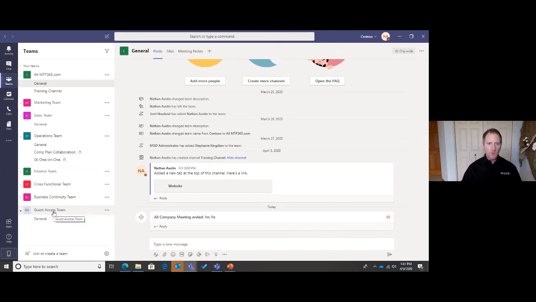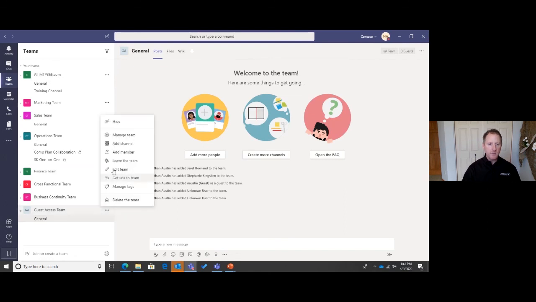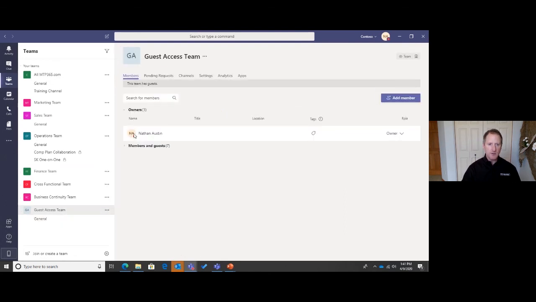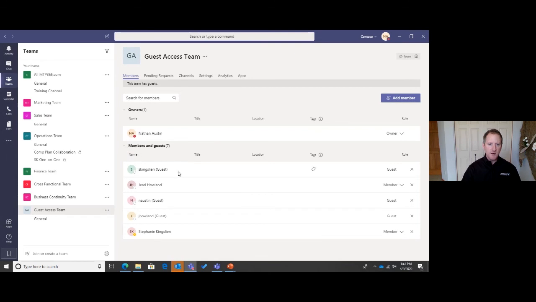All right, so the other way that I'd like to show is what if you have a guest team? So we've created a special team down here, and I'll manage the team, and I'll show you the members of the team. We've got basically Gerald and myself and Stephanie. We've got our internal demo tenant at the 365, but then we've invited ourselves in the mytech.com tenant. So notice it's our mytech.com addresses, not our MTP 365 addresses.